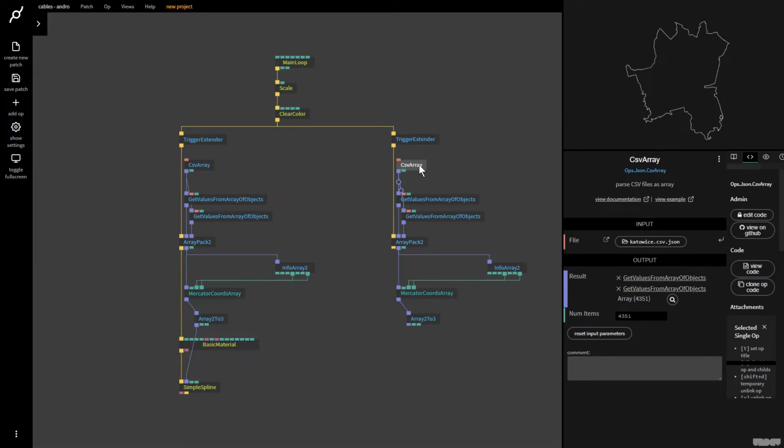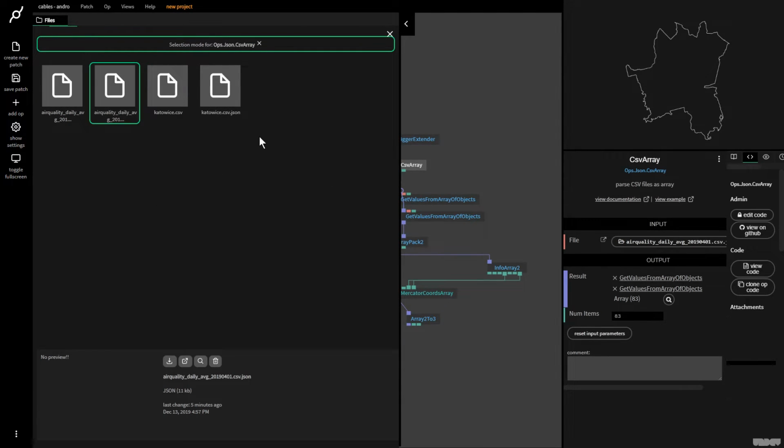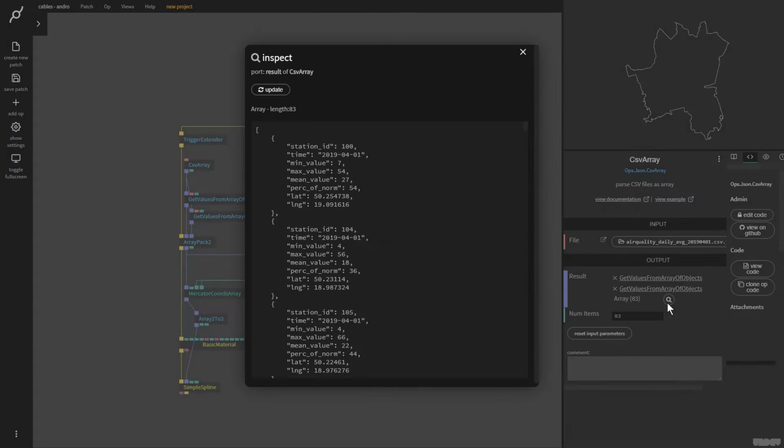So now I'm going to load, in this CSV array, I'm going to load the air quality daily information. So I'm going to go back with escape. Now, if I inspect this array, we can see that we also have latitude and longitude, the position of each station. Here we have a station ID, the time that the data was measured, the minimum value of air pollution at that time, maximum value, mean value, and the percentage of norm. I'm interested in the percentage of norm, but don't let that confuse you. Right now, I just want to see all of these points in the city. Let's keep it simple. So we have latitude and longitude.